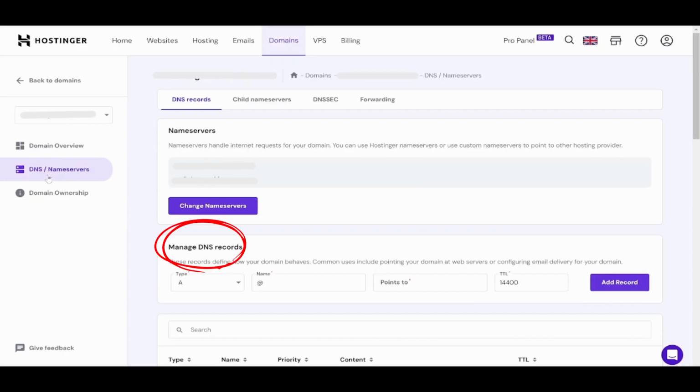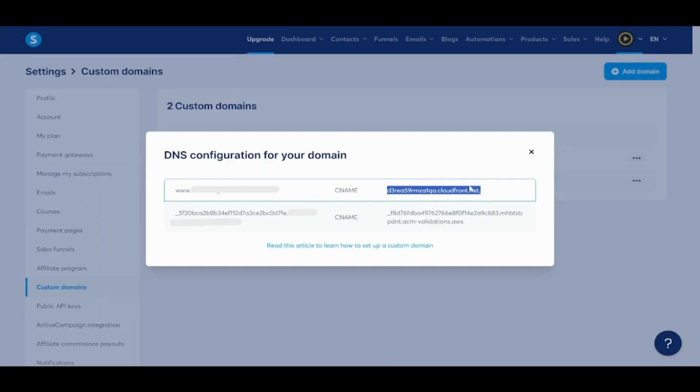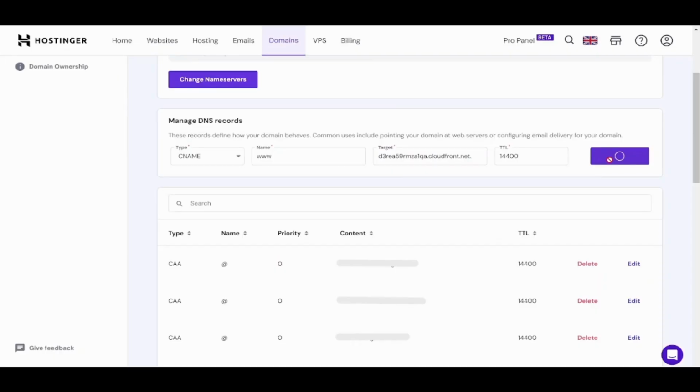After that, go back to system.io and copy this highlighted part here, then go back to Hostinger. In here, for the type field, put in CNAME. For the name field, type in www. Then paste the copied configuration in the target field and click on Add Record at the far right.